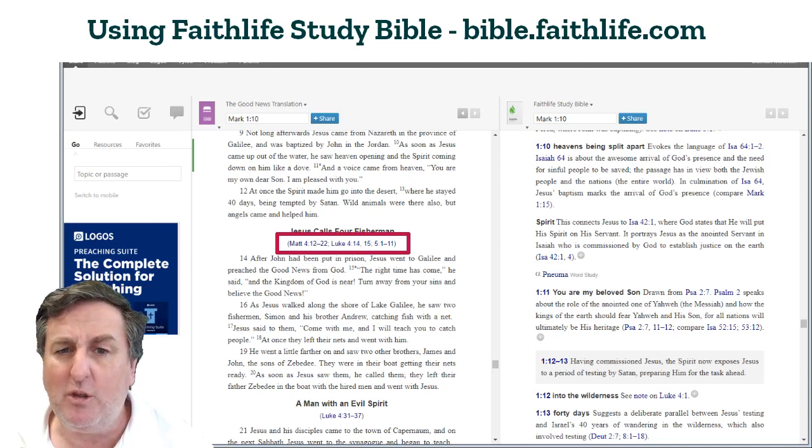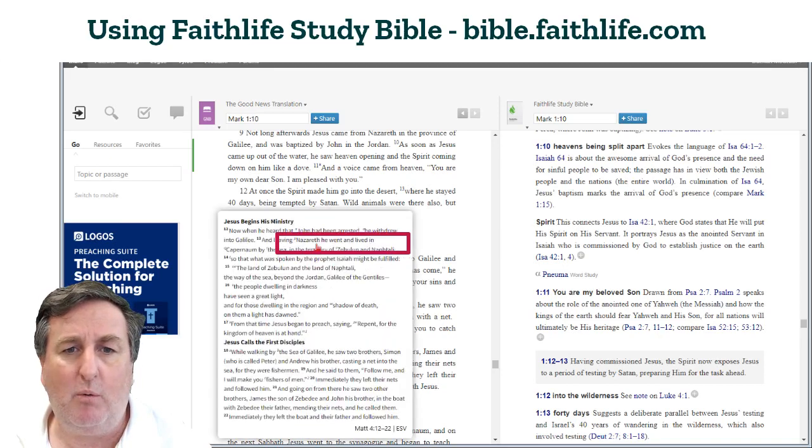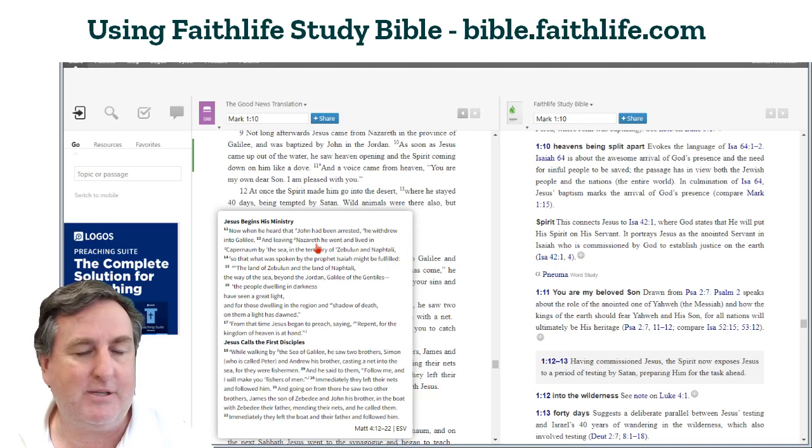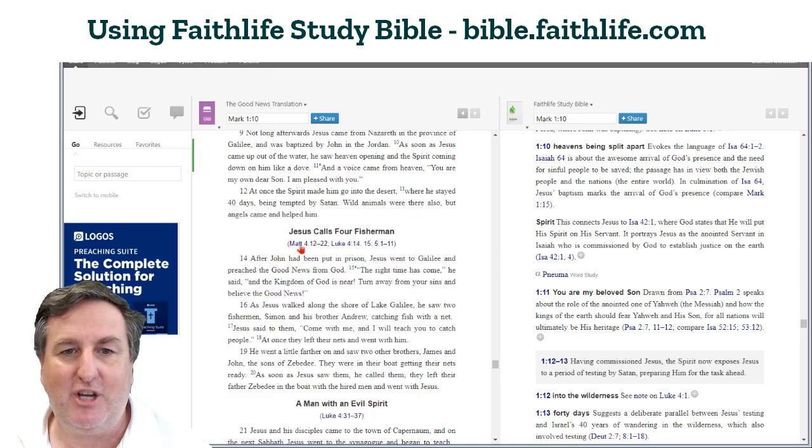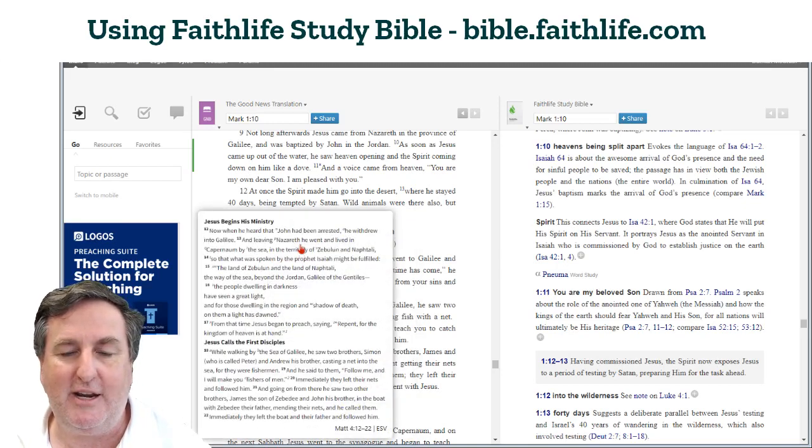And one of the wonderful things about this online version of the Bible and the attached study Bible is that any time there's something that's hyperlinked, such as these verses, you don't have to click on it. You can just hover over it, and what will pop up is the actual verse. So you don't actually have to go to Matthew 4 to read it. You can just hover over the link and you'll see it.